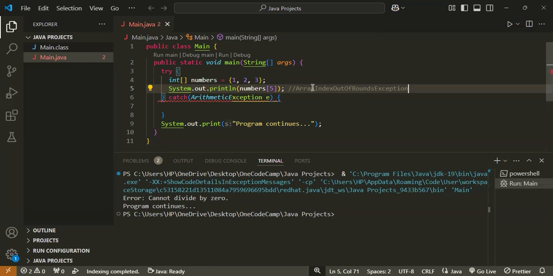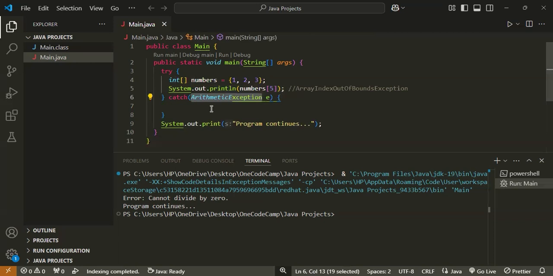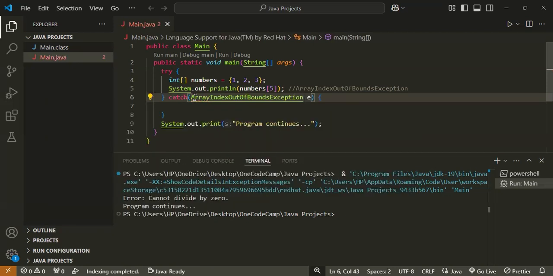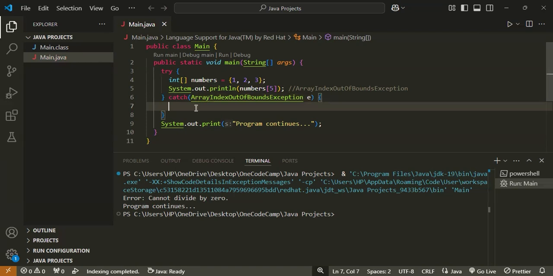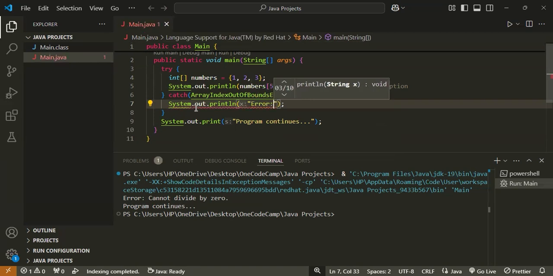So since this is a different exception type, we will change this arithmetic exception to this one, array index out of bounds exception. Let me just erase this one. Now that it matches the exception type, let's pass here our code. So we want to print error, array index out of bounds.